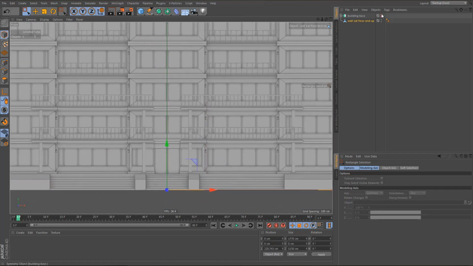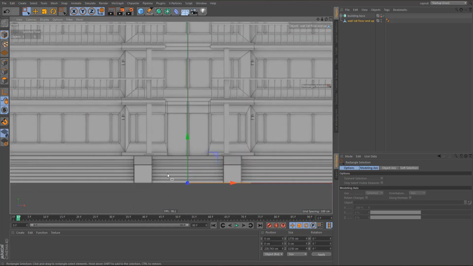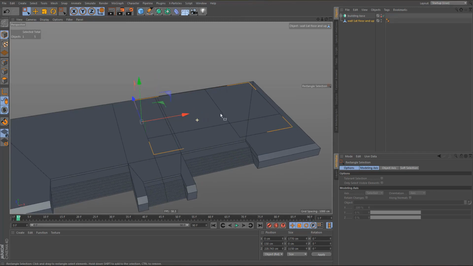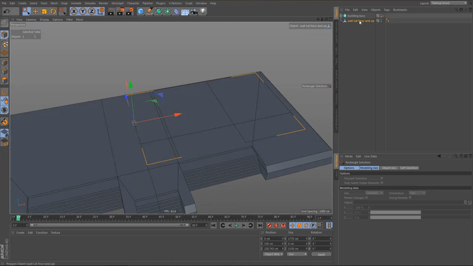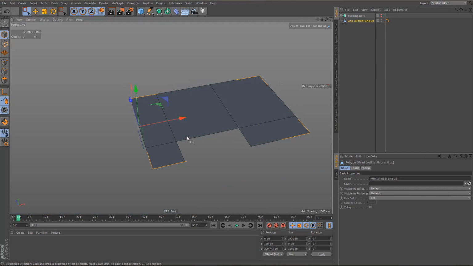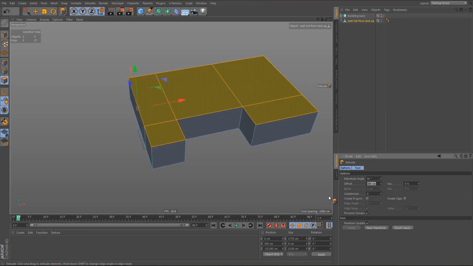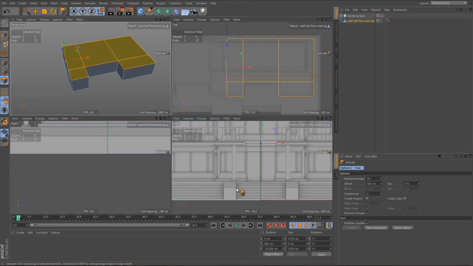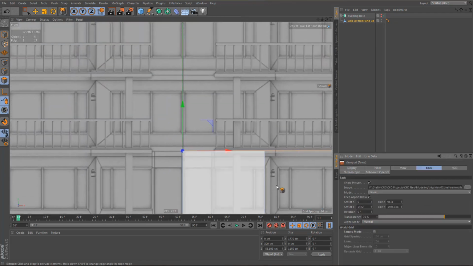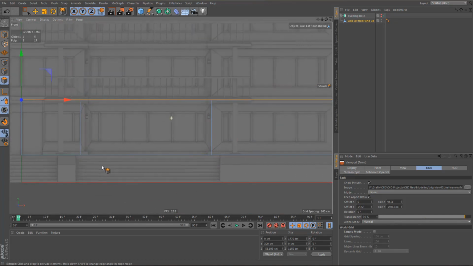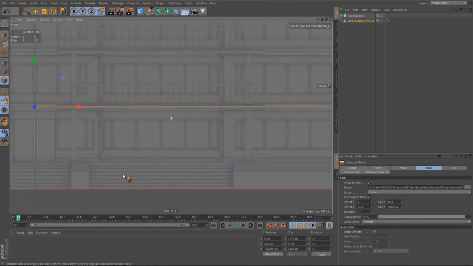We also need to snap it to the base, so I'm going to switch the base back on and switch on snapping, and I'll move this to the top of the base. And I'm going to extrude this up 300 centimeters. So each of these floors will be 300 centimeters. And let's check the front view. Okay, and we're a little bit off on the dimensions.